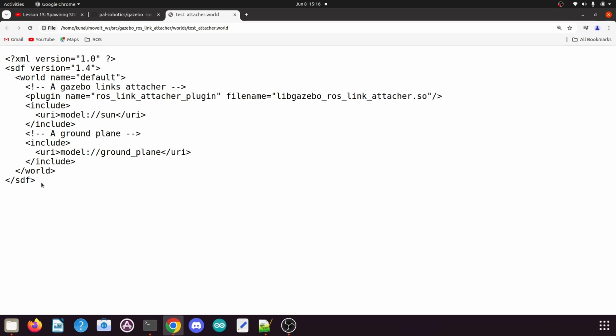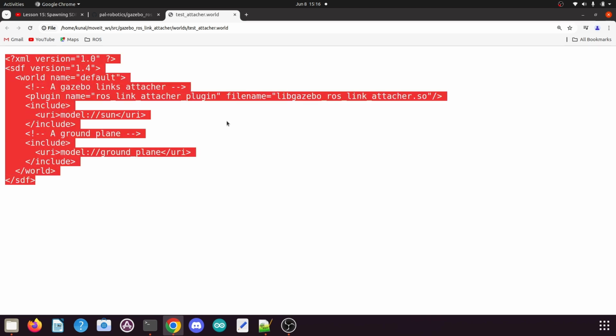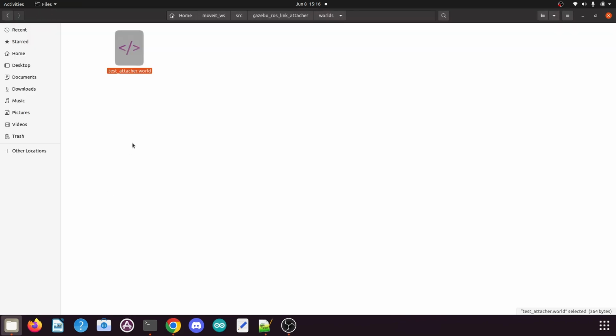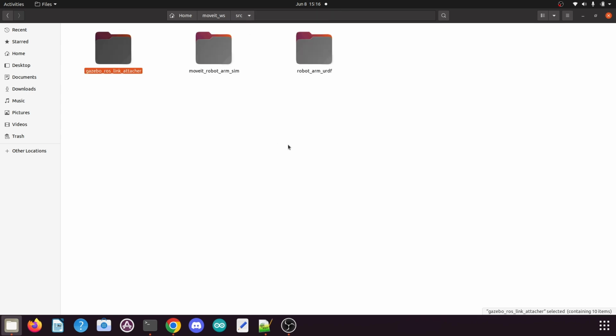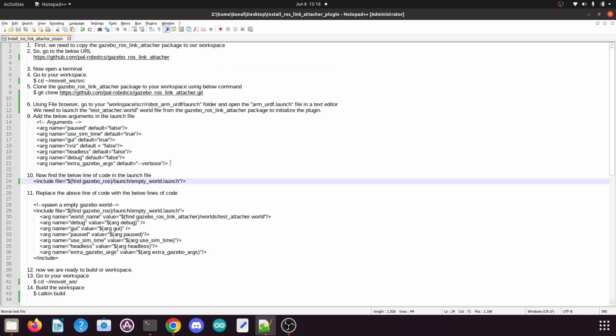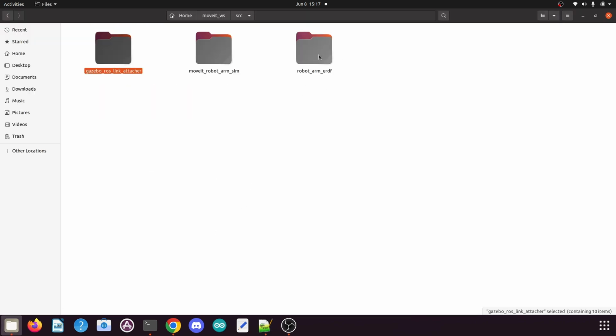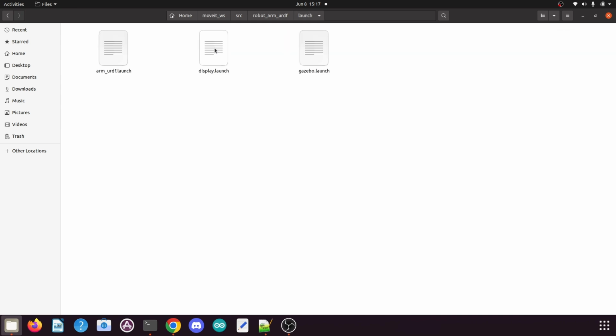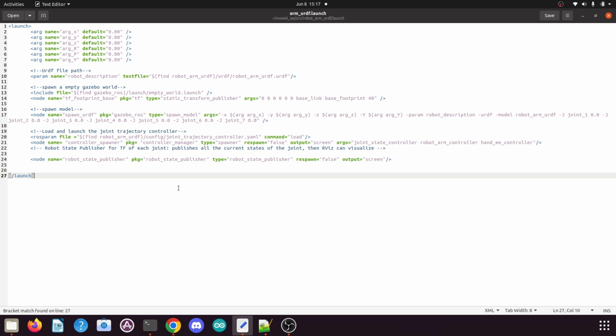So our next task is we need to load this world in our robotic arm's launch file. So I will close this file. Now open our file browser, and you need to again go back to the src folder. Next, you need to open this launch file, arm_urdf launch file, available in your robotarm urdf package. So we will go there and open this robotarm urdf package. Then we will go to its launch file and open this arm_urdf.launch file.